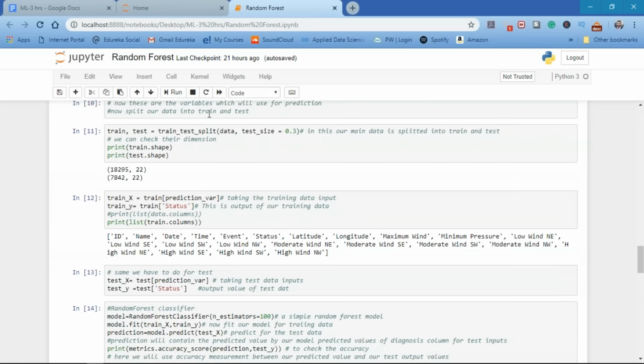Now we'll split the data into training and testing data sets. We have train, test, and we're going to use train_test_split and split it in the 70:30 industry standard ratio. An important thing to note here is that you can split it in any form you want. It can be 60/40, 70/30, 80/20. It all depends upon the model you have or the industrial requirement you have. After printing, let's check the dimensions. The training data set comprises 18,295 rows with 22 columns, whereas the testing data set comprises 8,000 rows with 22 columns.